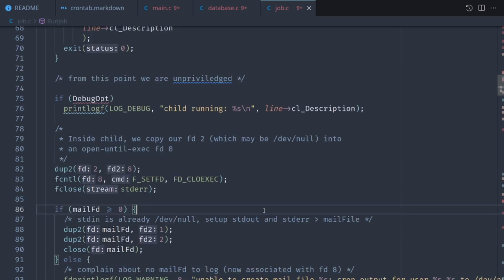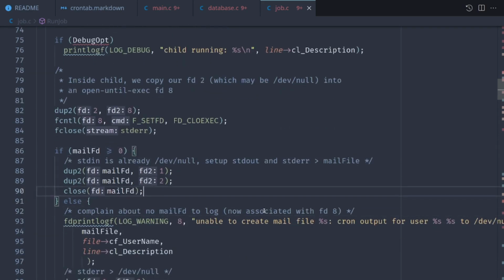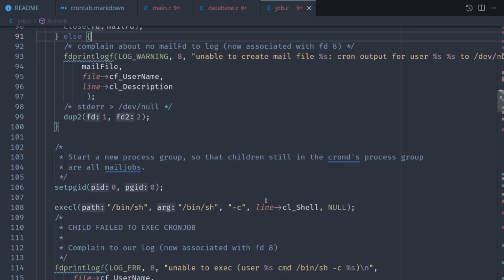And if we jump to this block starting on line 86, we go down to the else condition. This is where we complain about no mail file descriptor to log, and here we also redirect standard error to /dev/null. Down to line 106, we start a new process group, so the children still in the crond's process group are all mail jobs. And then line 108 is where we actually execute the job.